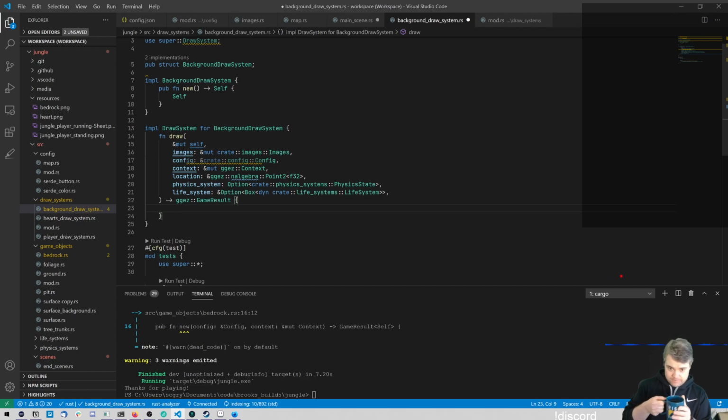And that's going to be interesting. We may not even care about the location in this case, because we have the location set up in the config already, especially if this draw system is going to be for all the background objects, if we can sprite batch them properly. If we can't sprite batch them, then we're just going to have to have a bedrock draw system, a ground draw system, and all that fun stuff.